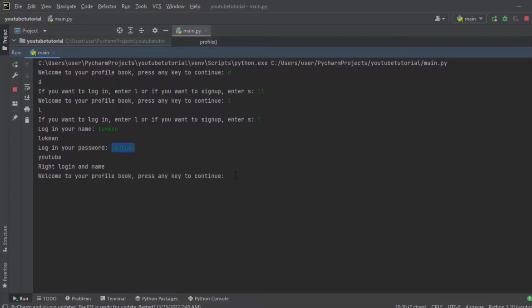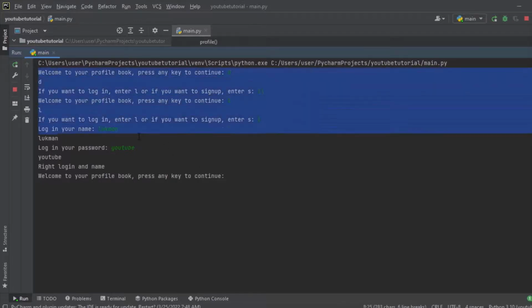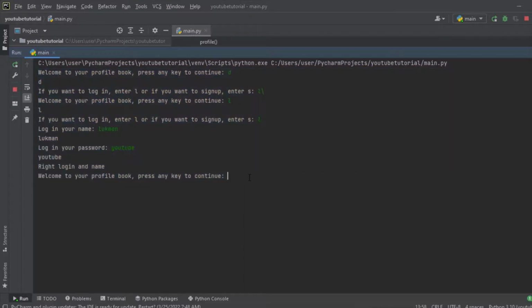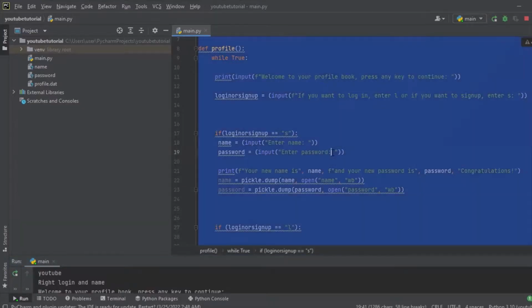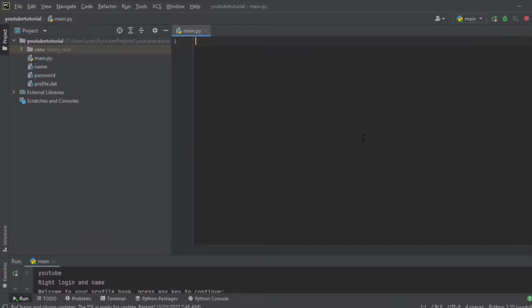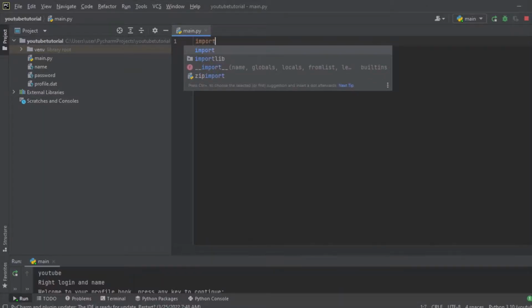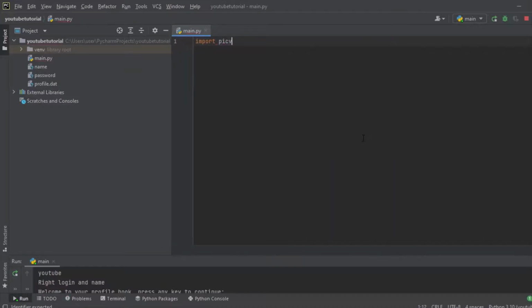So we are going to write this kind of program which is going to store and save your data. So let's get started now. First of all, let me clear everything up. Then I'm going to write import pickle.